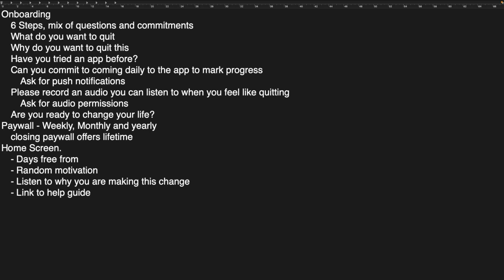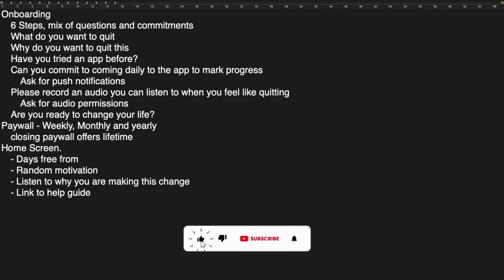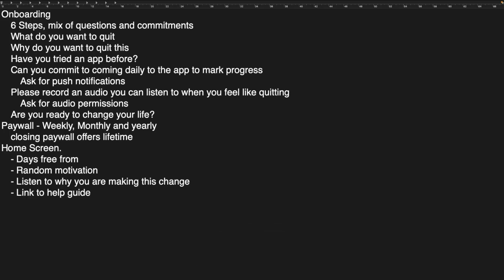So I want an onboarding that has like 6 questions, which would be a mix of questions and commitments the user has to make. It also integrates with permissions the user has to give, and also a paywall. And then on the home screen, you see the number of days you've been free from your addiction, some random motivational text, and then a way to listen to why you made this, why you want to make this change. And then you can have some guide, some links to other places that help the user with this addiction.